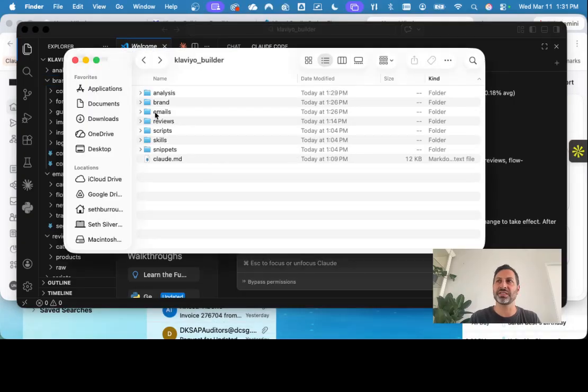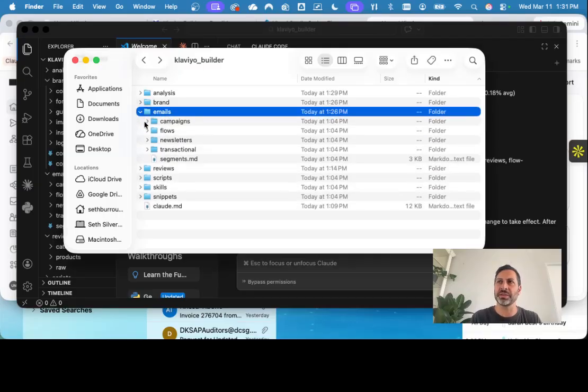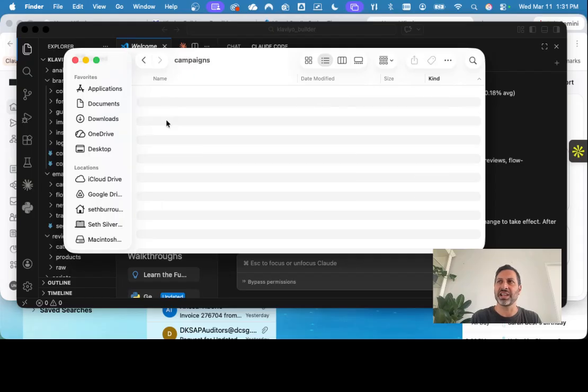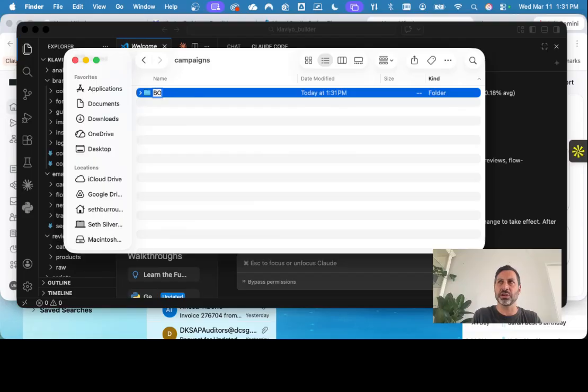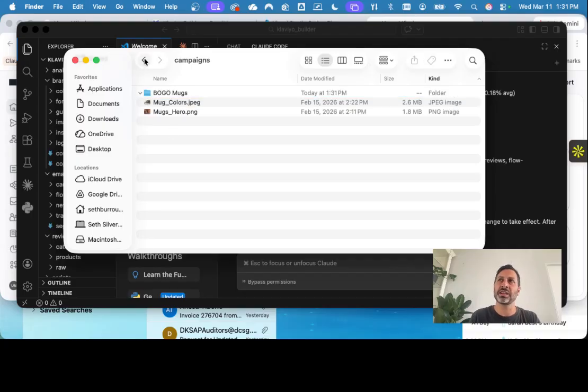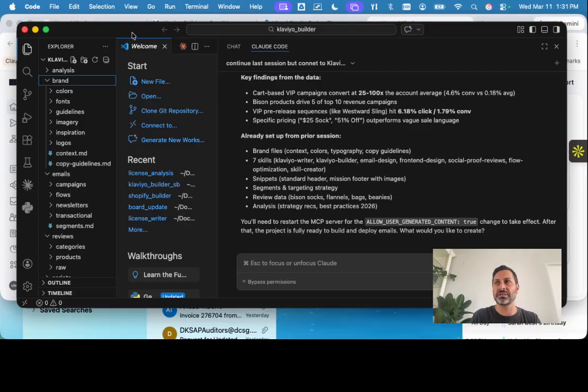You're basically ready now to build emails. You populate that information and Claude does all the analysis. You can go in under emails and campaigns and create a new campaign. So if we wanted to do BOGO on mugs, we could just add the images, whatever assets we want to use in here, and then go back into Claude Code through VS Code and say, hey, create me a campaign for buy one, get one free on mugs.